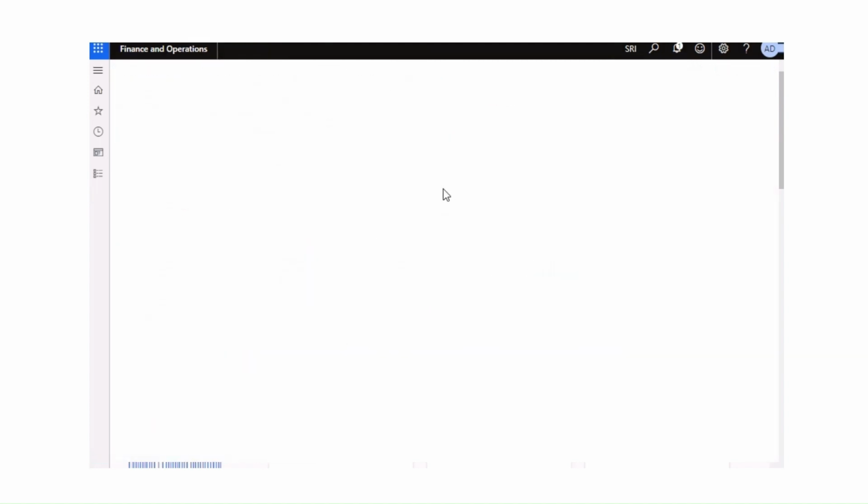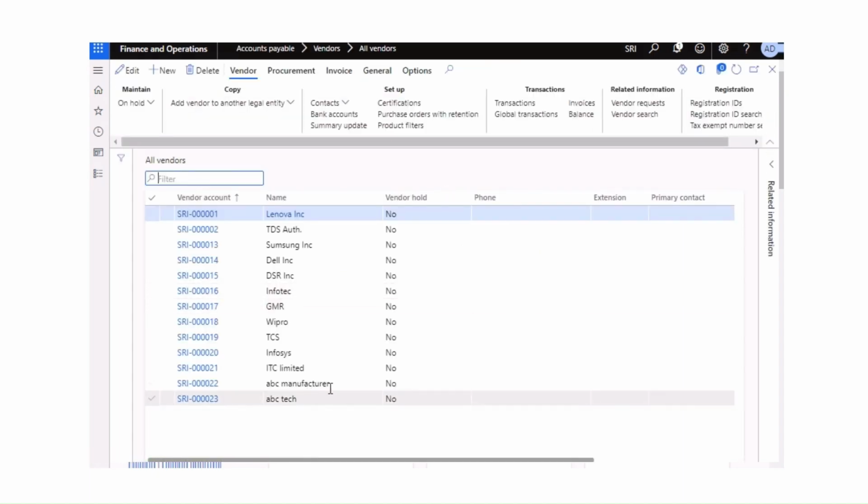Go to all vendors. The vendors are created here: 2, 3, 4. So Samsung Inc, Dell, DRS, Infotix, up to ABC vendors are created. So we can check here. Vendors are created successfully except one vendor.